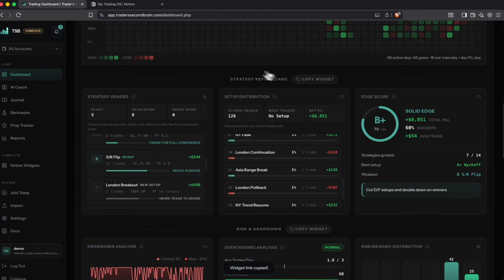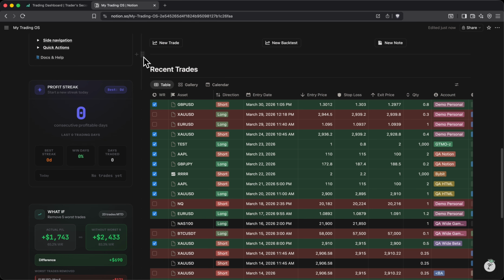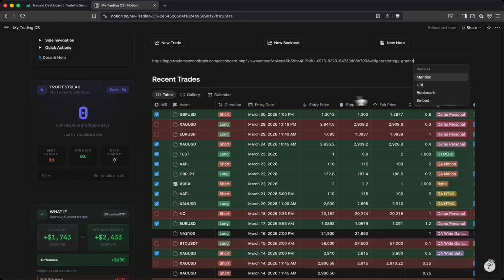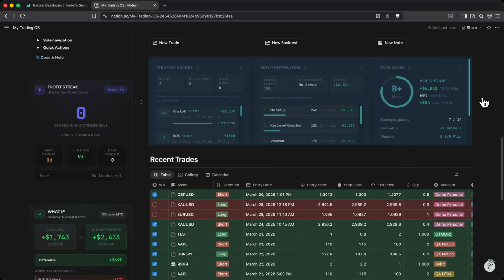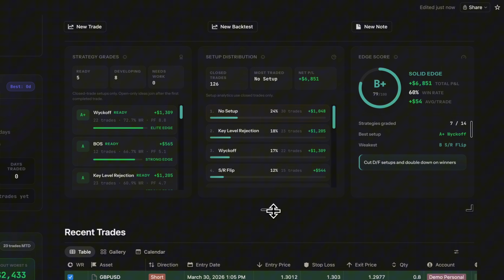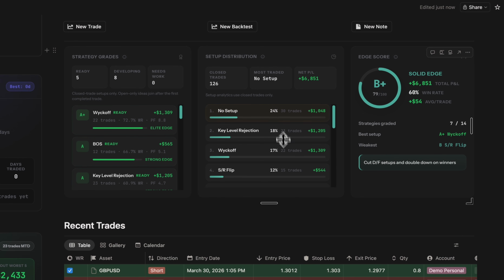Now watch this. I copy this widget embed code, jump to Notion, paste it. Done. Live analytics inside your Notion workspace. Your trading brain and your second brain connected.